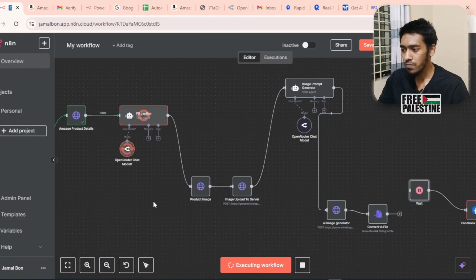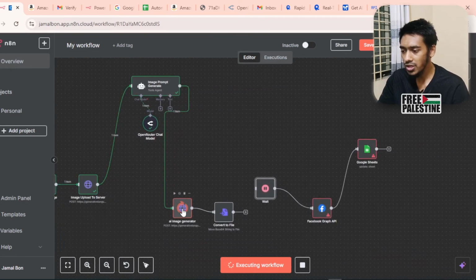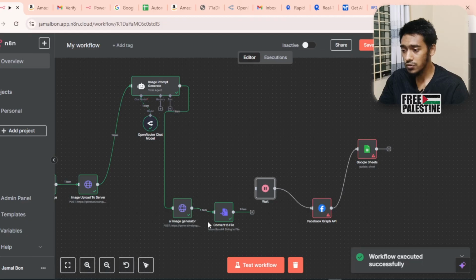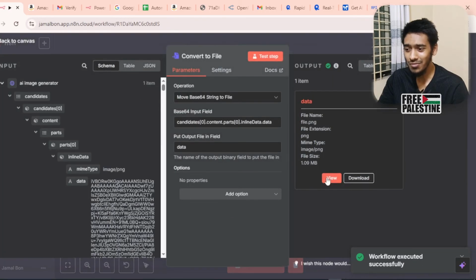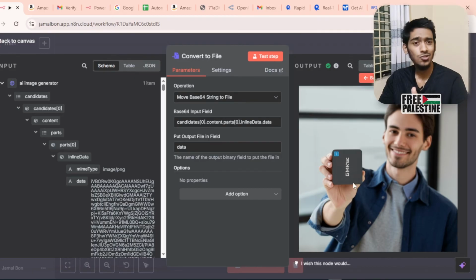Every caption goes with the image, upload to server, and again it generates the image. Again it takes the most time, and then it gives it to the convert node. I guess there's no image I don't like here. And yeah, that's really good, dude. Yeah, that's my handsome boy.